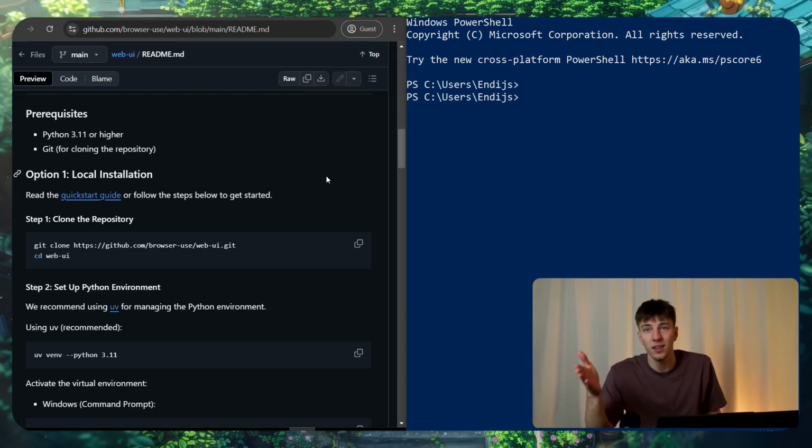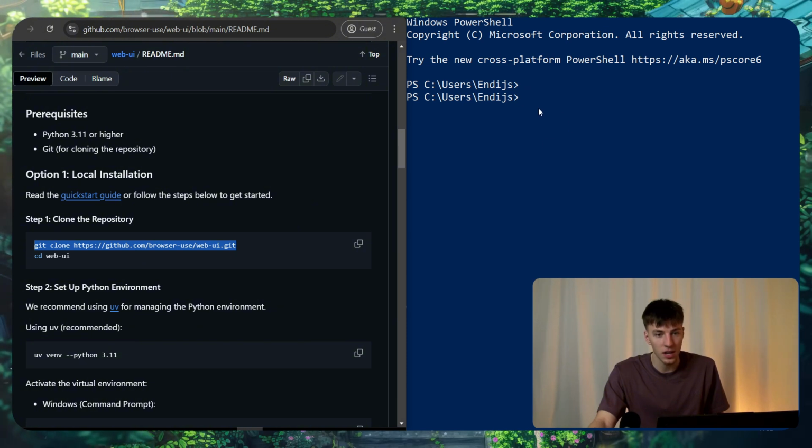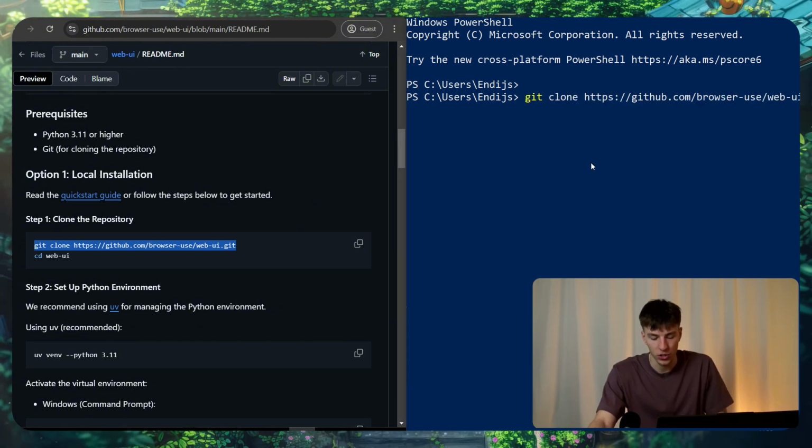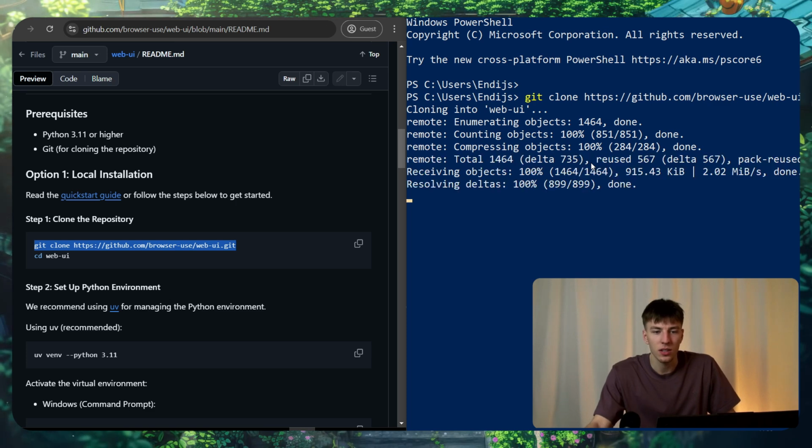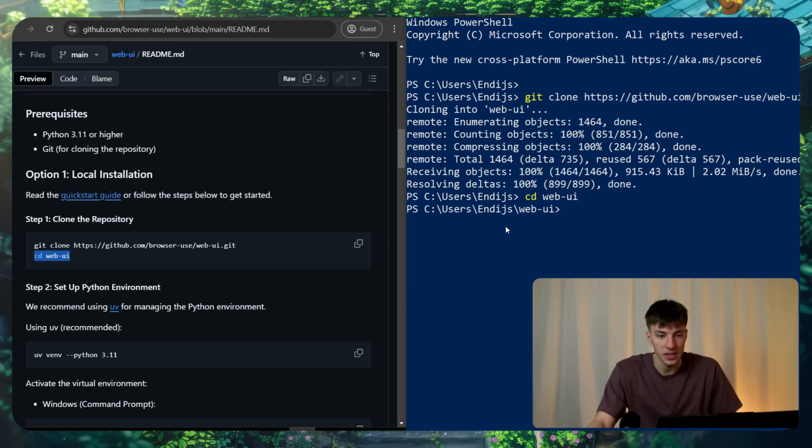When you have installed the requirements, Python and Git, the next step is we can start installing this AI operator on our computer. First, we have to clone our repository. So go ahead, copy this command and paste it in your PowerShell. You click enter, and now it's going to clone the interface for this AI operator. Next, you have to locate this Web UI. You type cd web-ui and you are now in your Web UI.